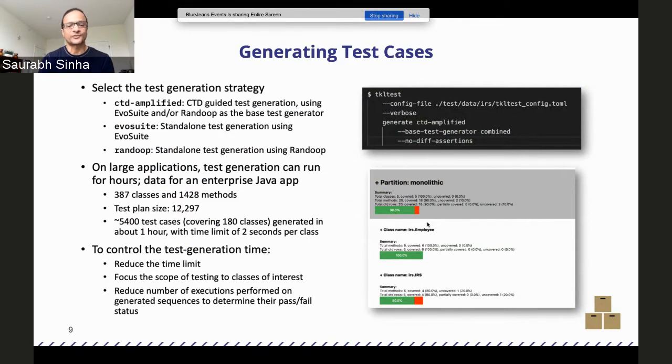But there are options for controlling the test generation time. You can, of course, play around with the time limit. And you can also focus the testing on specific classes of interest, right? So you don't have to generate the test cases for the entire application. If there are some classes that you're interested in because the code is complicated or you've made changes, then you can just tell the generator to generate test cases for those classes. So reducing the scope of testing in that way will also control the test execution time. And then finally, there are a few other options that you can also use to control the test generation time.